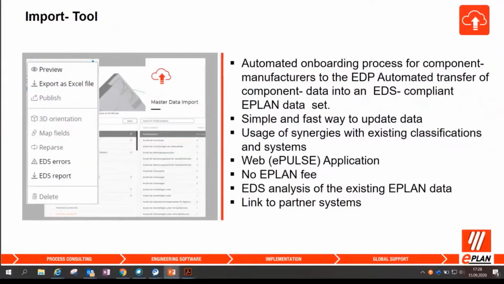And here, these are the key functionalities of our import tool. So in the first step, and this is one of the most important things here, we offer you, in the upcoming future, an automated onboarding process of the component data. And this makes life easier for you and saves a lot of time, and with a lot of time saving, you save a lot of money for sure.